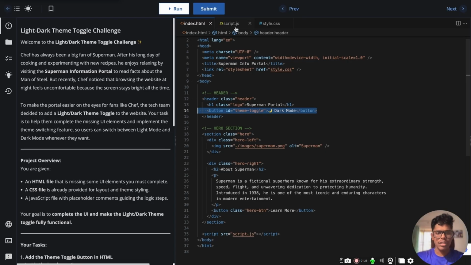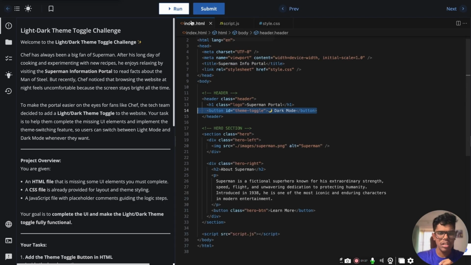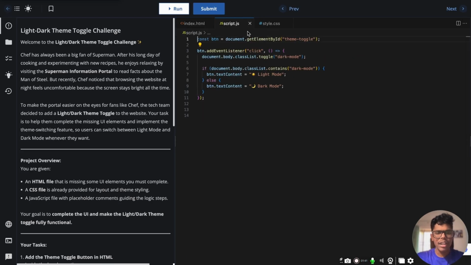Now let us see the script.js. You can see we're using getElementById for the theme toggle and storing it in a constant called button. So you can see this is the theme toggle id, and we are taking that and storing it in a constant button. Now onwards we'll be calling it btn, the button.